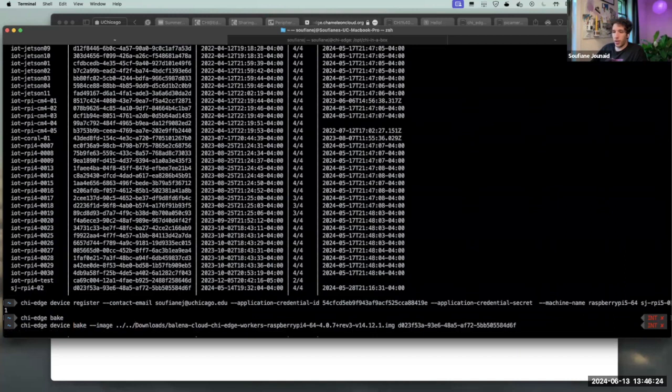It's essentially you specify an image. I have one downloaded, which is this Raspberry Pi 4 image, and you then specify the unique ID of your device. In this case, I think I was flashing this device, the SJRPI402, which the ID for is here. Once you bake your image, you will essentially have the image ready. What you can do is use any sort of flashing tool to flash that image onto an SD card and then insert it into your device.